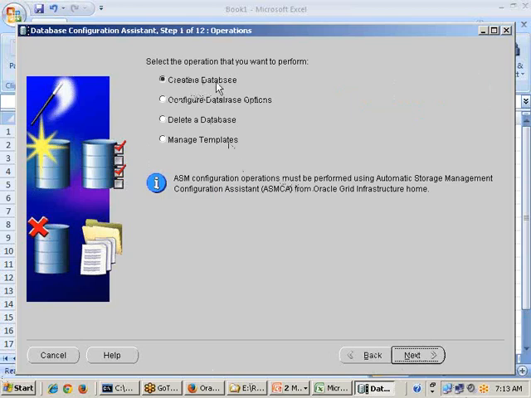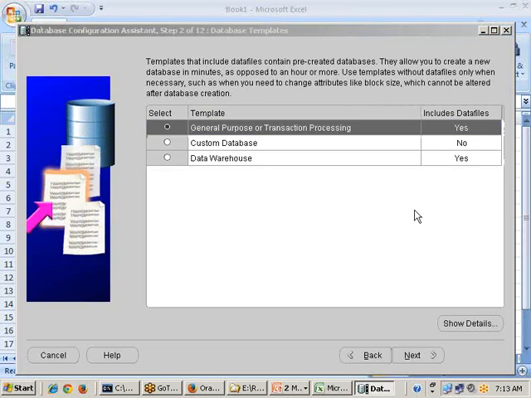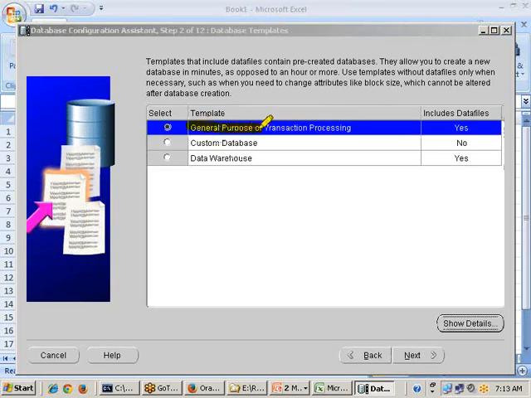Whenever I click on next, it's asking if you want to create the database. Yes, I want to create the database. Click on next. Then whenever you click on next here, for what purpose are you creating it? This is very important for me. What purpose do you want to create it for, sir? General purpose. That means what, sir?